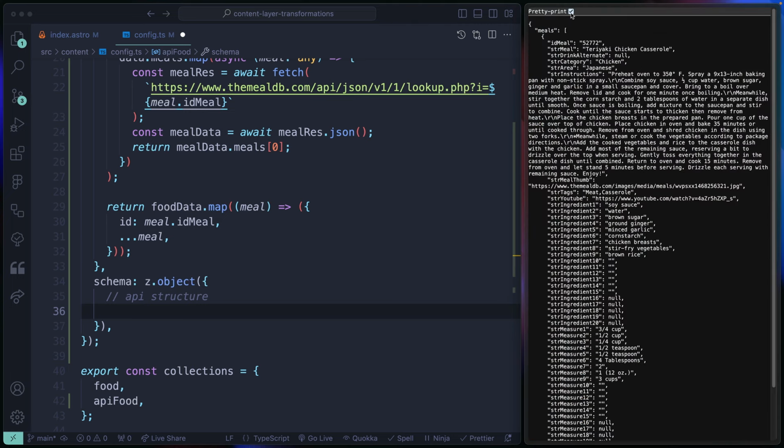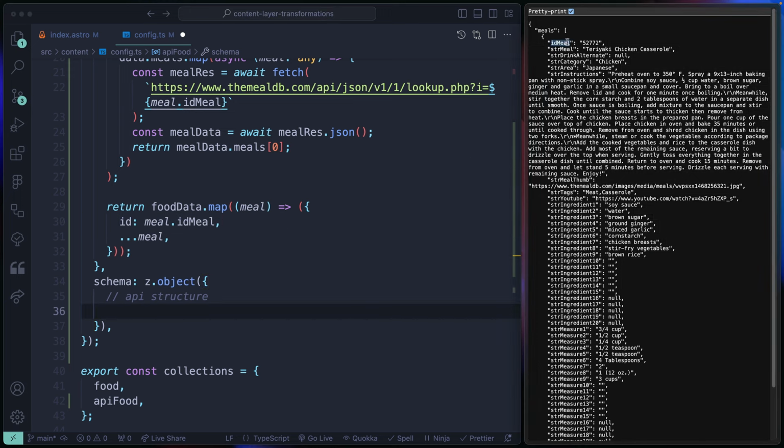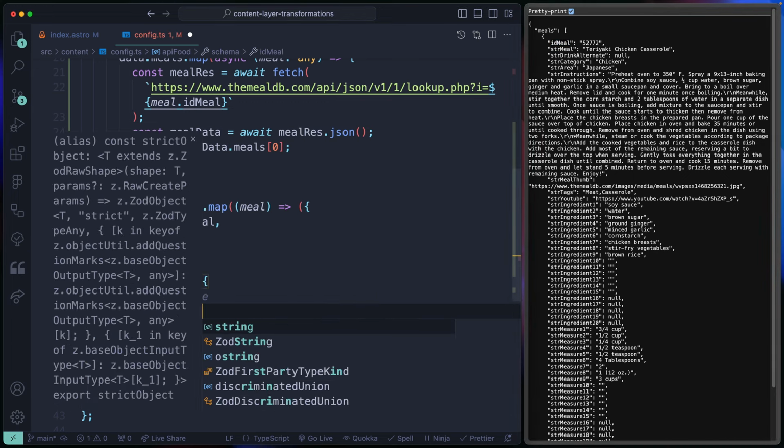So right over here, this is the structure, right? It should have an ID, and then it should have all of these properties. So the things I'm interested in are the title, the instructions, the thumbnail, and any tags it might have. Now I need to name these according to the data I'm getting back. So I know I'll have an ID, and I can actually do two things here. I can either pick off the ID I passed along, or I can actually use this idMeal right here. So let's go ahead and maybe just use that. This is going to be a z.string, it looks like.